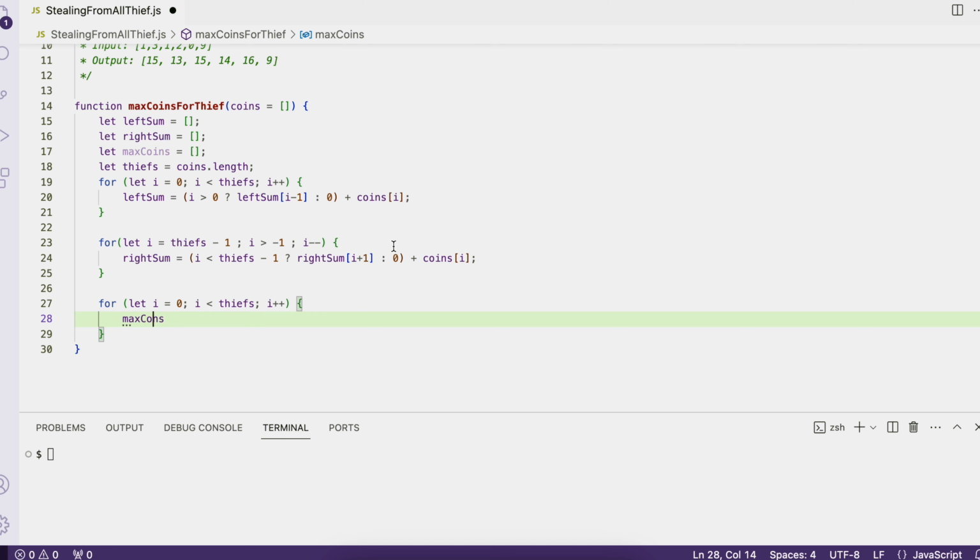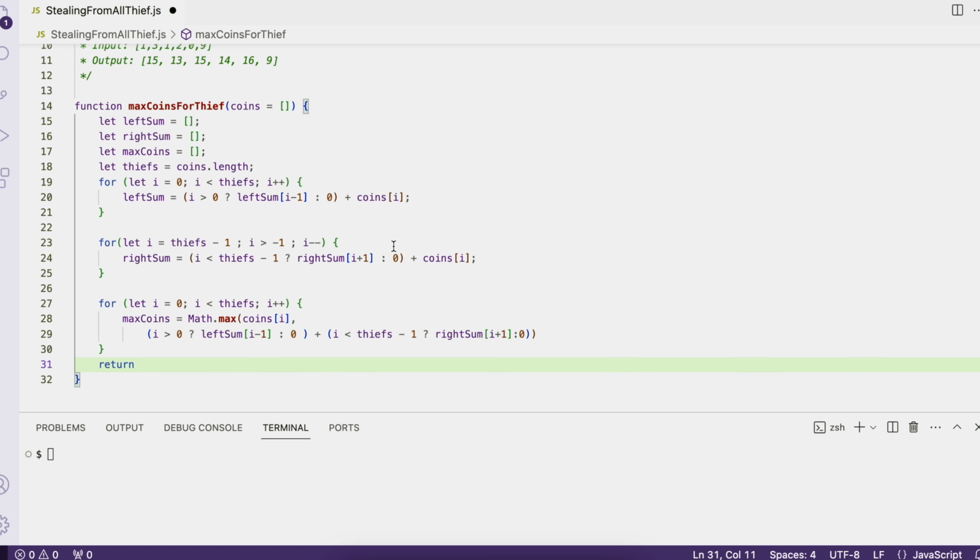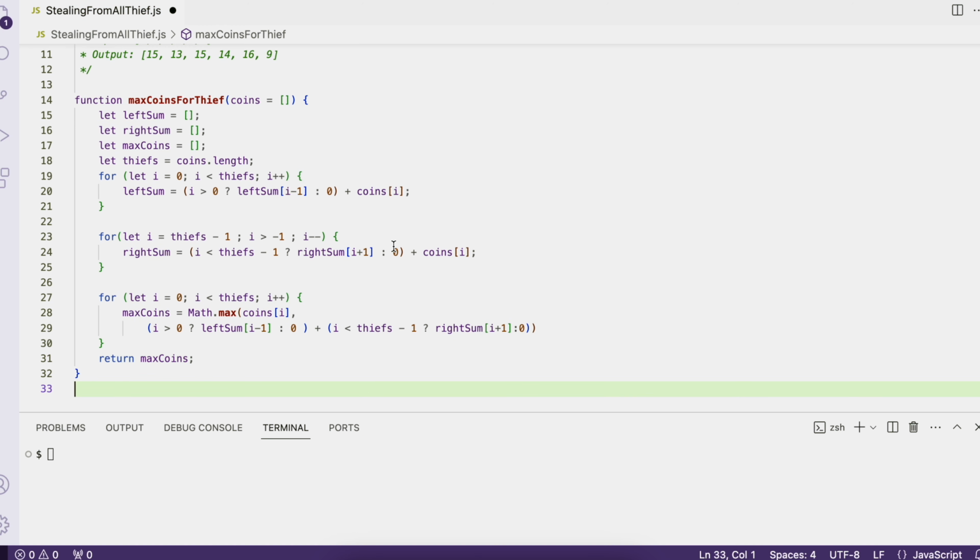So max coins will be Math.max of first my current element, and then I'll pick the left sum in the same manner: if my index is greater than 0, then pick the left sum, otherwise pick 0. Also for the right element, if my index is less than the length of the array, pick the right element, otherwise pick 0. And I will return max coins.